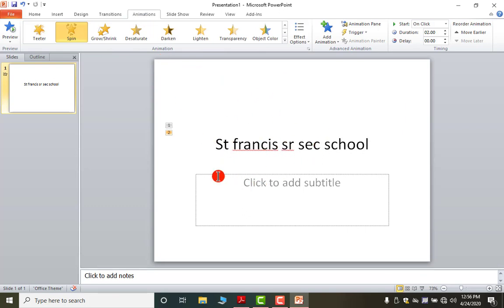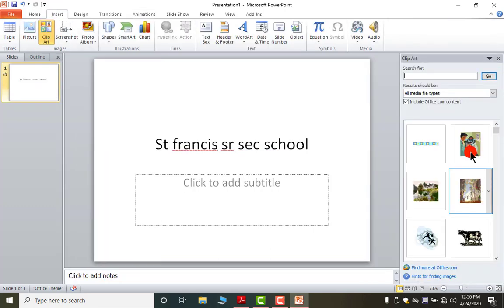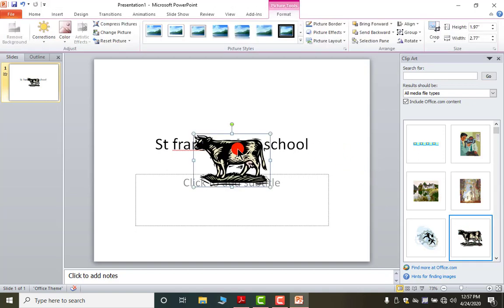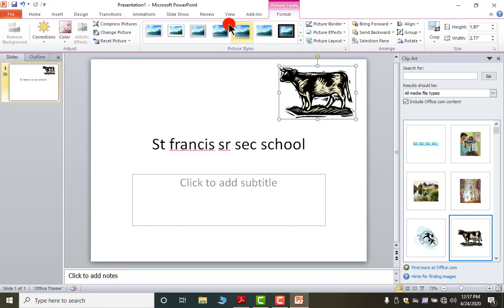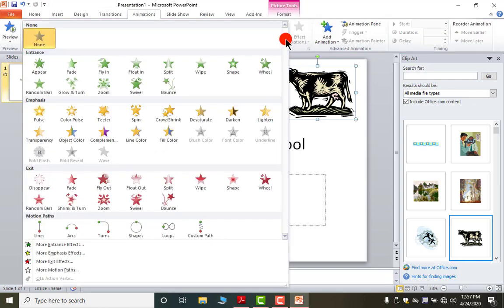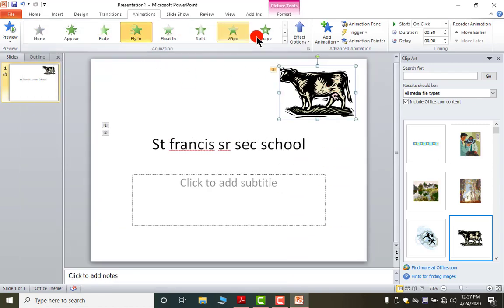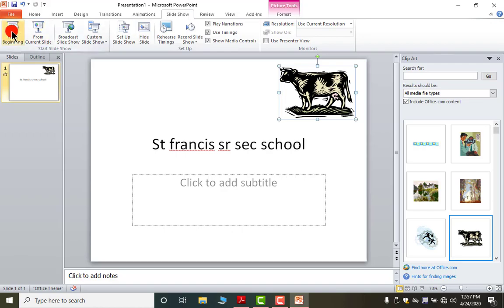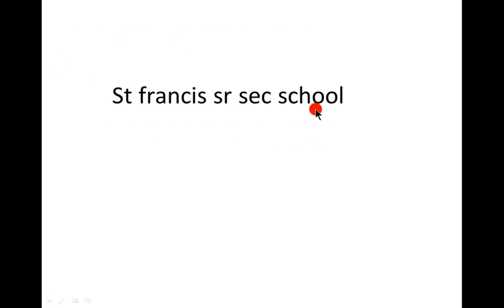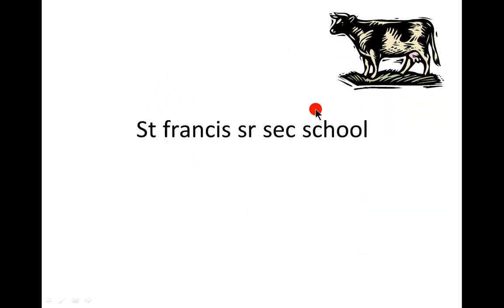Now I'm showing you how to apply on picture. I am taking clip art, insert clip art, click on this go button. Here you will get all the clip arts. Select anyone. I am selecting this cow. Okay, now look again, animations, and this fly in. Look, now you apply slideshow from beginning. Look, first this text will appear, then it will spin like this, then this cow will appear.